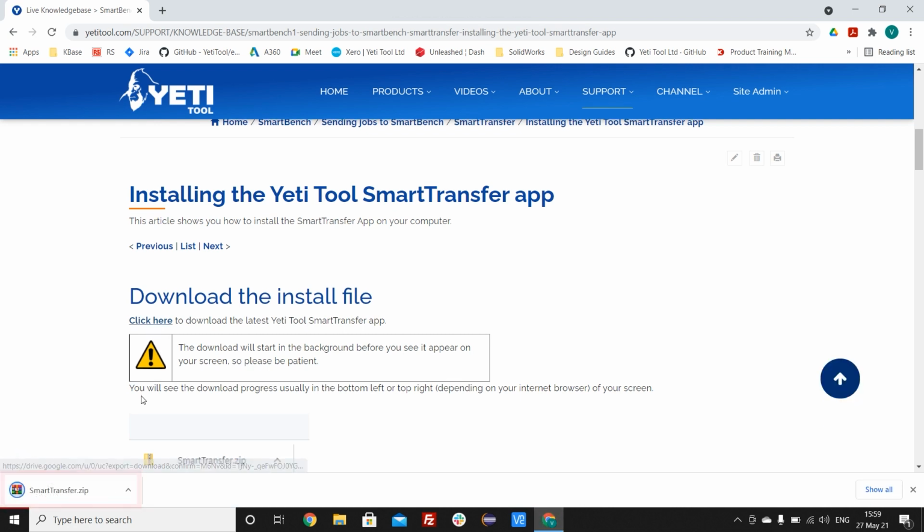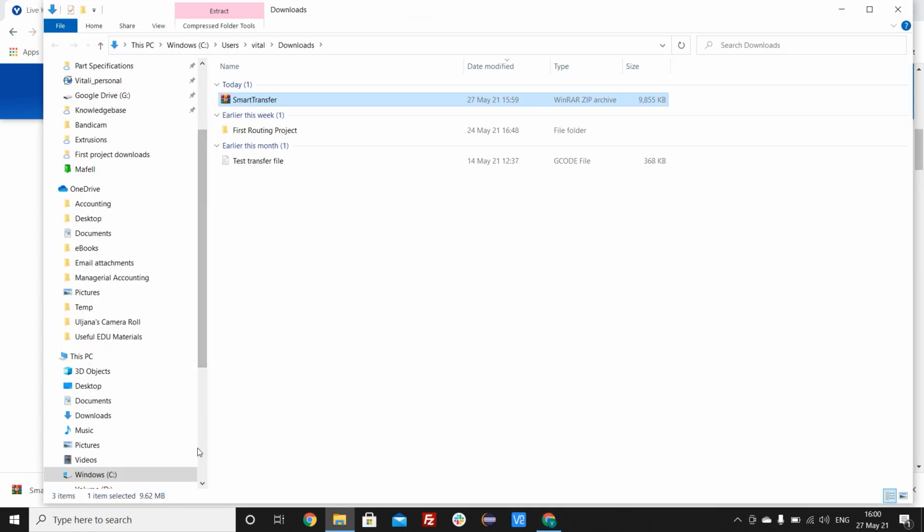Once the file is downloaded, you will need to open your downloads folder. In this particular instance of Chrome browser, you can click on this arrow and click on Show in Folder. It will open your downloads folder. You can use any third-party utility able to extract compressed files, but for the purpose of this video, we'll be using the inbuilt functionality of Windows File Explorer.